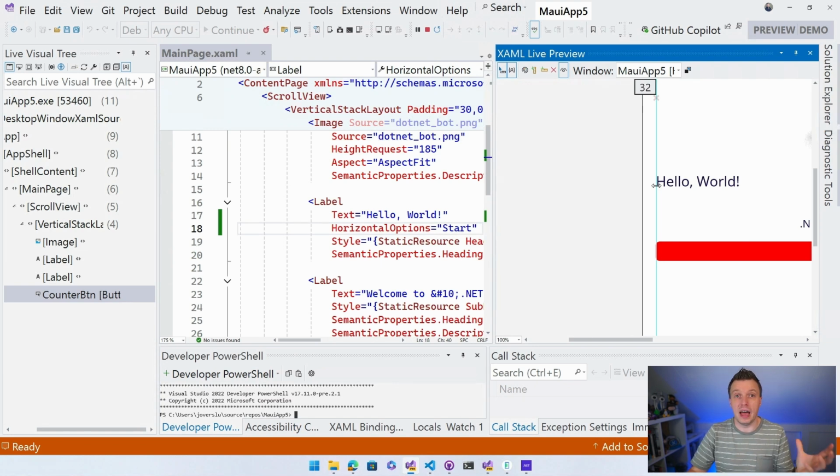Now, that is basically the tools that you might not even have heard of inside of Visual Studio that can help you be so much more productive with your .NET MAUI development. You didn't know that Visual Studio could do all of that, did you?